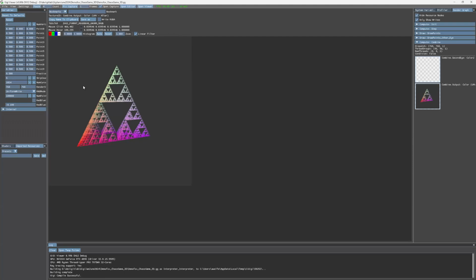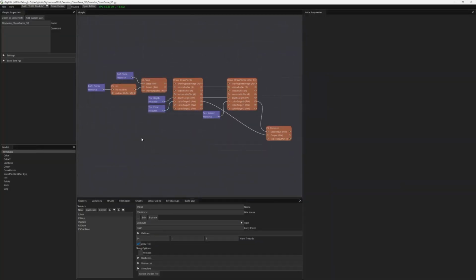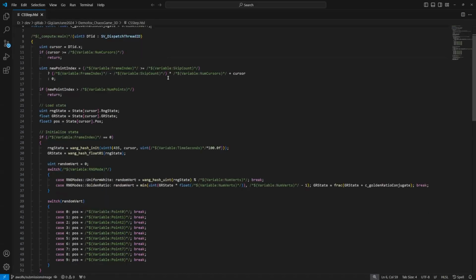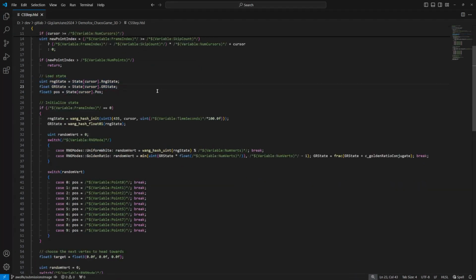I guess I could show you how this works in the editor. I'll pop open the editor. And essentially, this is the graph in Gigi that makes it. So we have an initialization pass that only happens when frame index equals 0. And then this compute shader for step happens every frame. And we'll pop that open. Just double click it. And so what this does is it has state about where it is, where the point is in space.